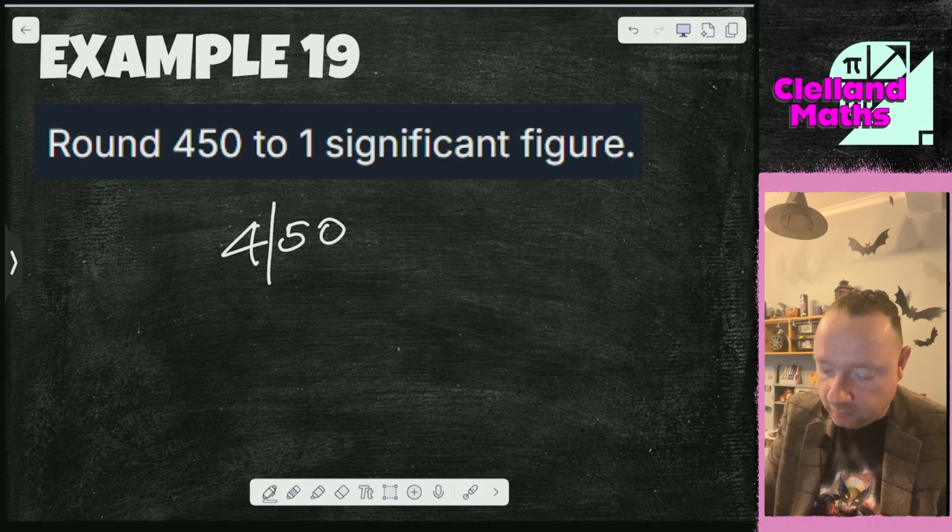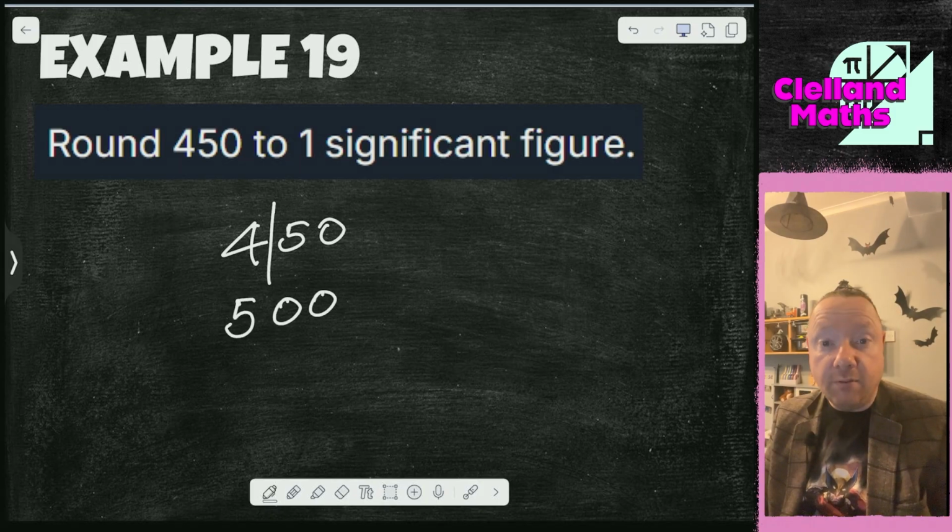Example 19, 450 to one significant figure. So I need to cut here. 5 means the 4 goes up to 5, and then I just fill in 2 zeros, 500.